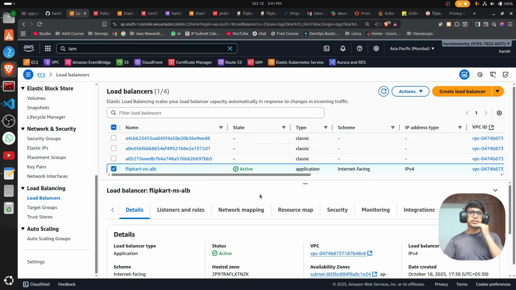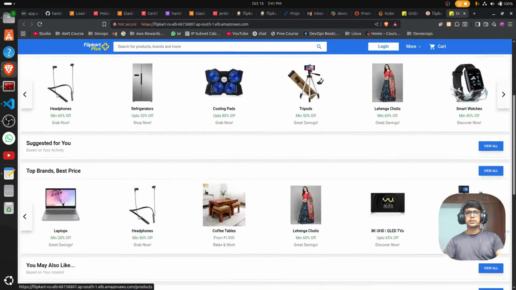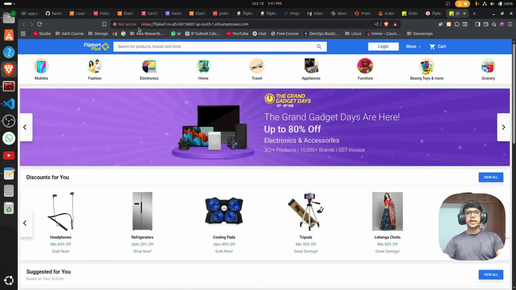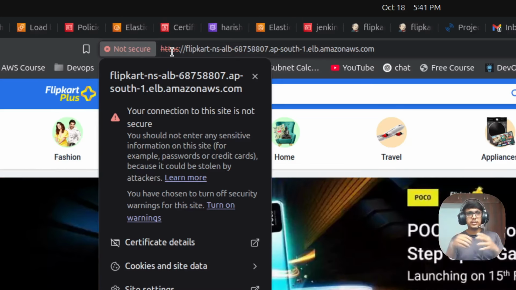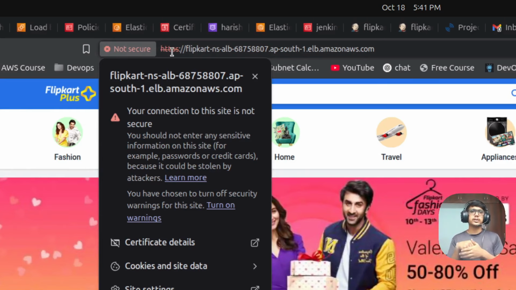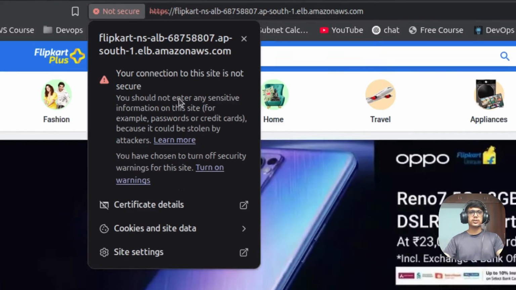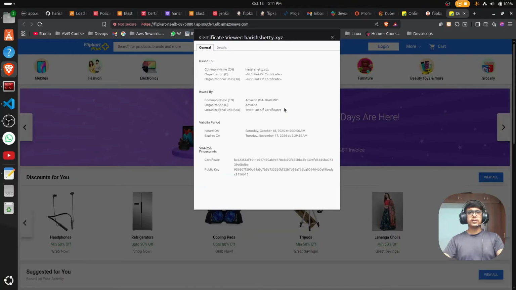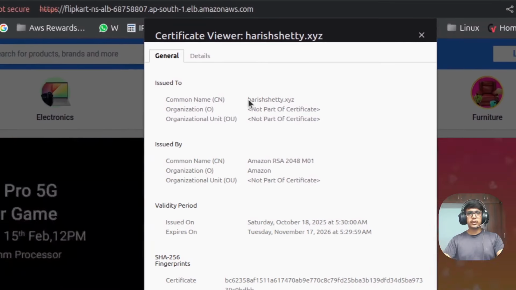Yeah, it came to the active state. Now let's refresh the page. Yeah, we got it. So click on advanced, click on proceed. Yeah, we have the access, right? So you can ask me, we created the ACM, right? So why are we getting this HTTPS warning? There is a reason. We created the certificate for our domain, not the AWS domain.